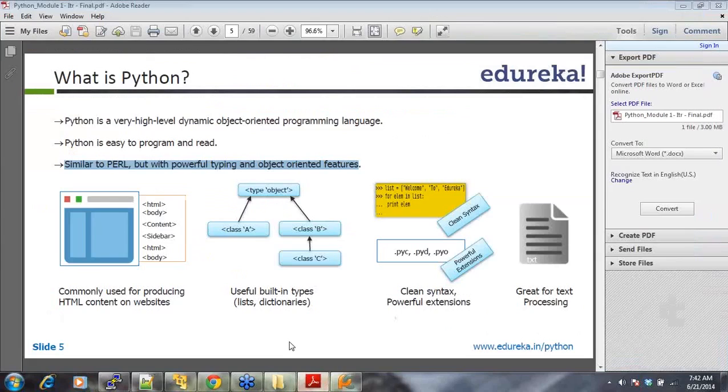So going back to Python, it's commonly used for producing HTML content of websites. Most websites use Python to produce HTML content. And it has useful built-in types: lists and dictionaries. I'll be covering this in complete detail. What is a list? What is a dictionary? So on and so forth. Just understand it's there right now. It's clean syntax.